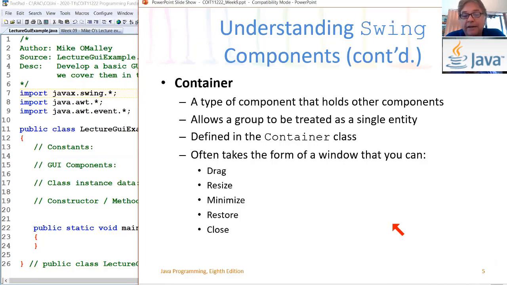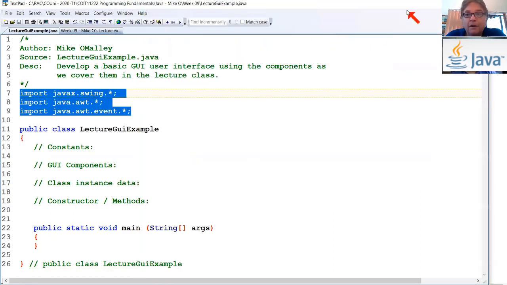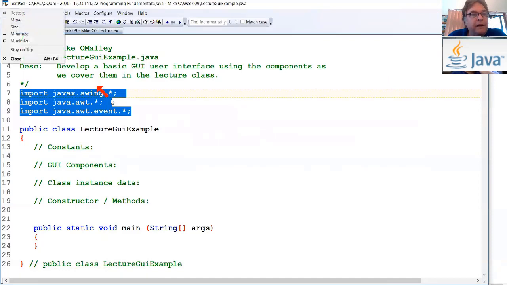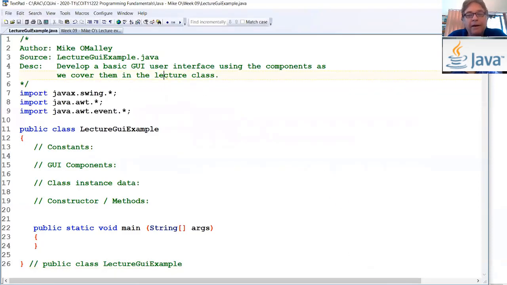Okay, so there's a whole bunch of containers in Java. We're going to be looking at a few of them today. One of them takes the form of a window, and you can resize it and do whatever you like with it, just like you can a normal window, like I could with TextPad or PowerPoint. So you've got the little icons in the top left corner: minimize, maximize, close. And you get the little system menu over here. That's all part of the frame class in Java.